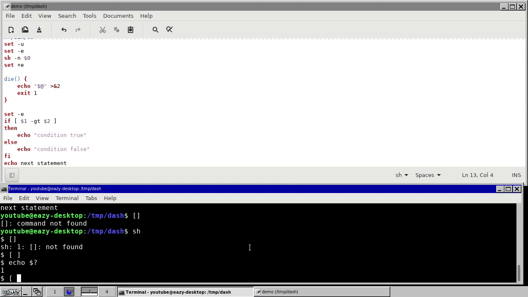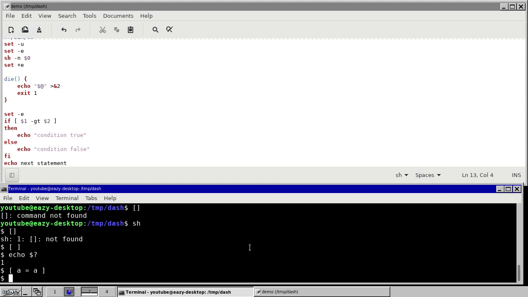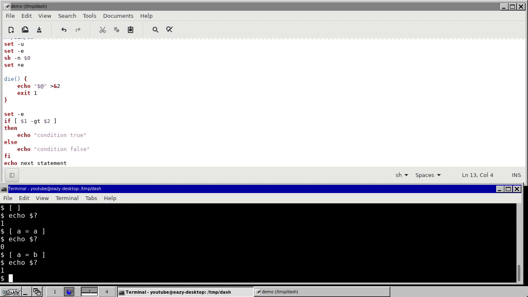Next example. Here I'm writing a test to see if the value of A is equal to the value of A, which is a success. They are equal. Now I'm comparing A to B, and those are not equal. Once again, to show you that it's actually the square brace command that's being executed, if we forget the space after the first square brace, then suddenly it's trying to execute the command square brace A, which does not exist.